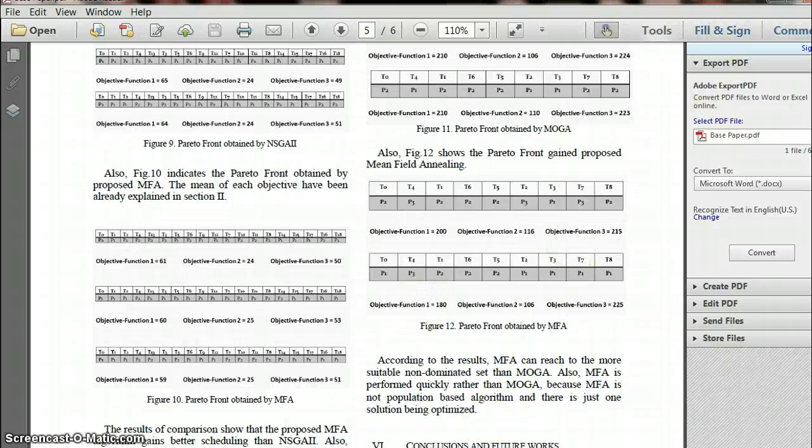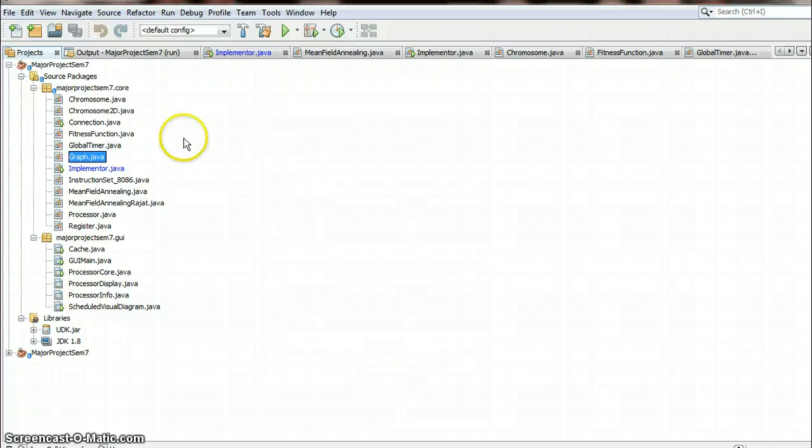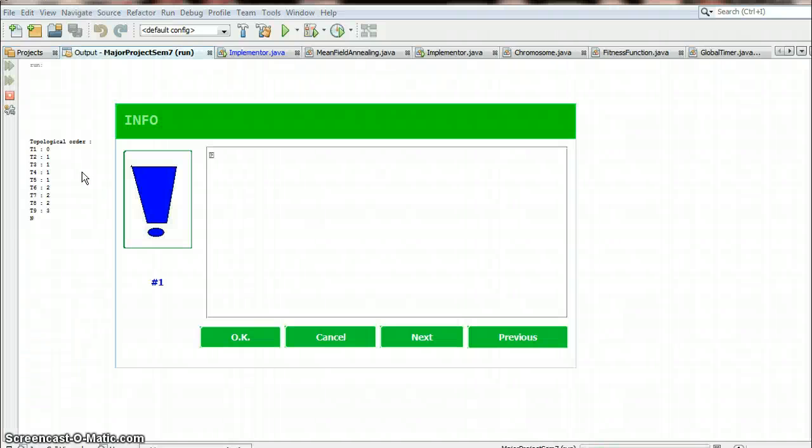Now let us see what we have done and how we have implemented it. I have implemented it in NetBeans 8.0 and I have used JDK 1.8. These are a few of the major classes: chromosomes.java, chromosome2d.java, fitnessfunction.java, graph.java, implementer.java. So what you basically have to do is run this implementer.java.